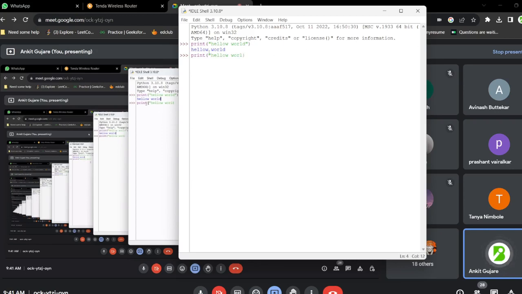If I try to give the double quote only on one side, here I have given the double quote, but here I haven't, then I will get an error. So whenever we are executing any print statement or mentioning any string, we have to mention it in double quotes. That is the thing.